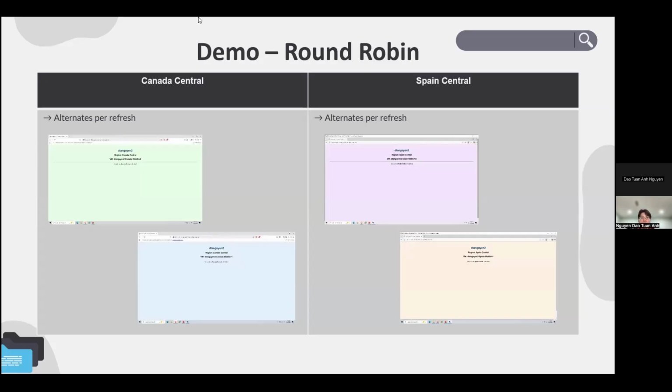When I keep refreshing, you can see the result here, a different color and a different name, web server 1 and web server 2. The same round robin behavior is confirmed in Canada Central. In Spain Central, it keeps alternating between web server 1 and web server 2. You can see the difference in the color and the name.